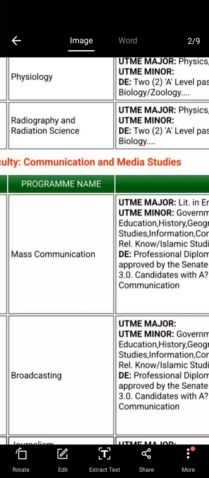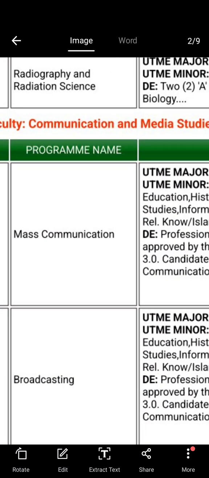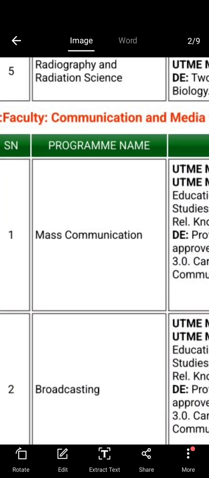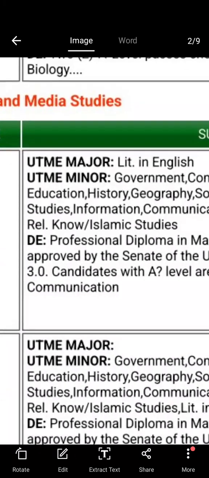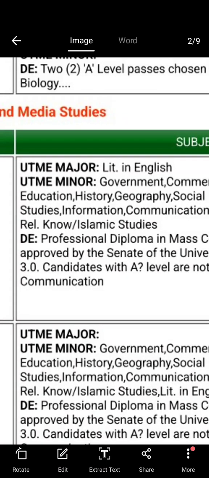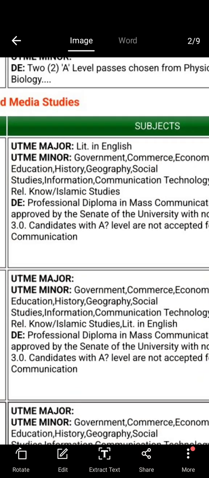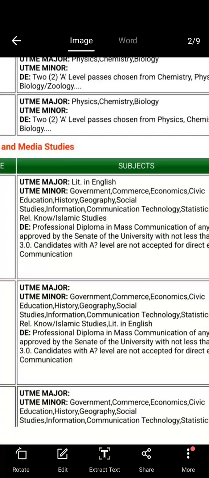So now, this is mass communication. How do you know your subject combination? You click on the PDF, you check the course, then you check the UTME subject. This is the subject. Then the UTME major. Major means compulsory. Now, English is number one. English, you write it down. Number two is literature. Then the next one, we have only seen two courses that are compulsory, English and literature. Now we want to look for the remaining two to add to it.